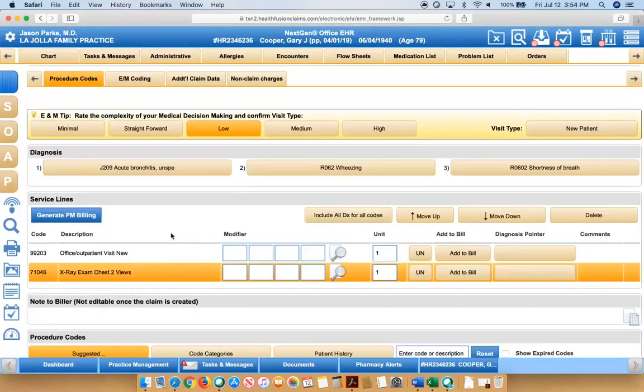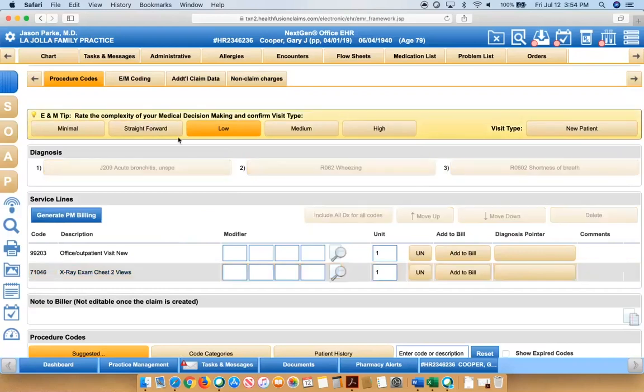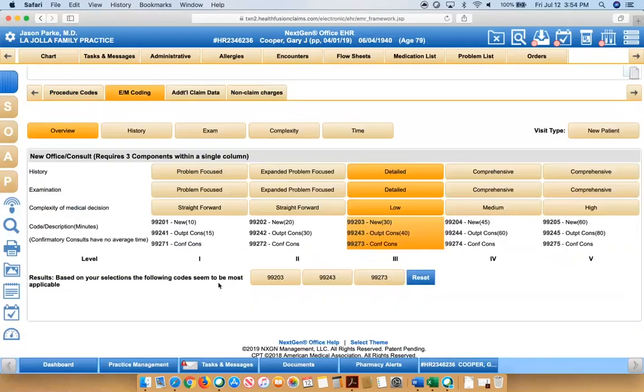Now, on the procedure coding page, once the provider selects the level of complexity up here, that's up to the provider, based off of their assessment of risks, stuff like that. Once you pick the complexity, you go up to this E&M coding tab. This is going to tell us, according to the 1997 E&M coding guidelines used by CMS, the level of the visit. According to those guidelines, this is a 99203 for this new patient.